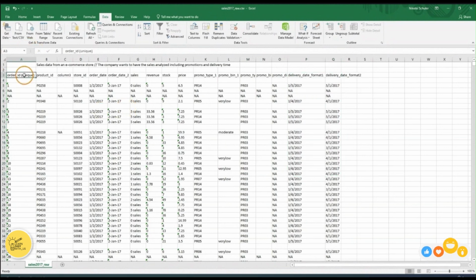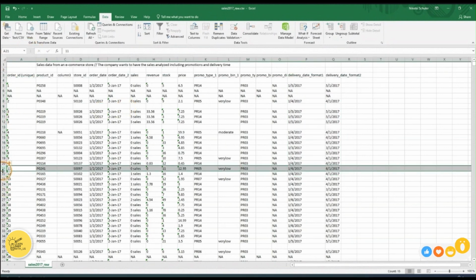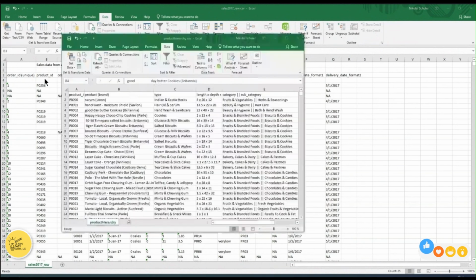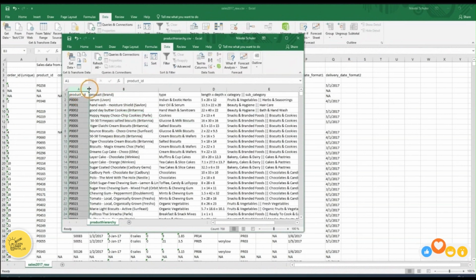First, we can see there's this order ID. This means that one row is just one order. So we have all of these orders. And in the second column, we see there's also the product ID. This means that later on, we can also connect it with a product table, and we can get additional information about the products just by building later on a relationship by using this product ID column.